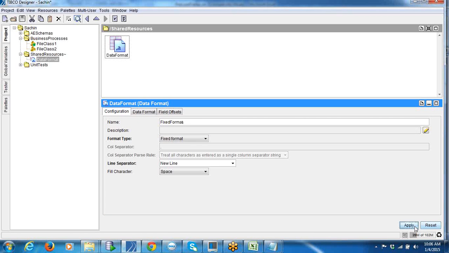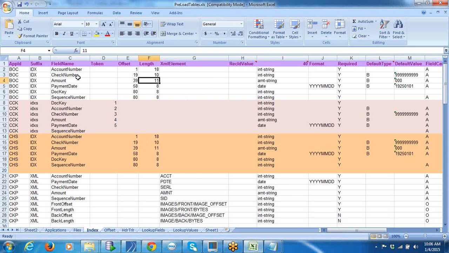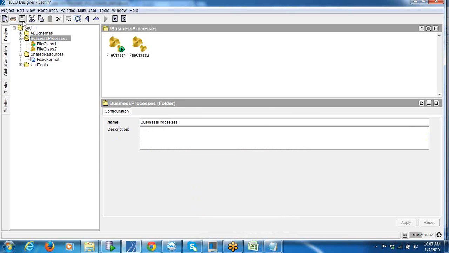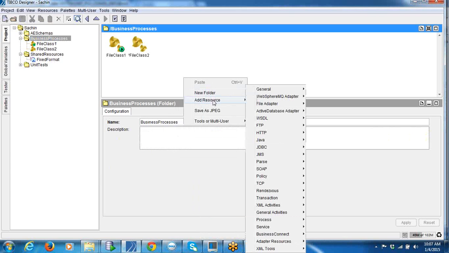Okay, fixed format. So here what you will do is from this Excel, the fixed format is there, right? These columns you have to enter in real time. Account number, check number, amount, payment date. Like this you have to count it 1 to 18, and 19 to 10, like that, in real time. So now I am creating a process.